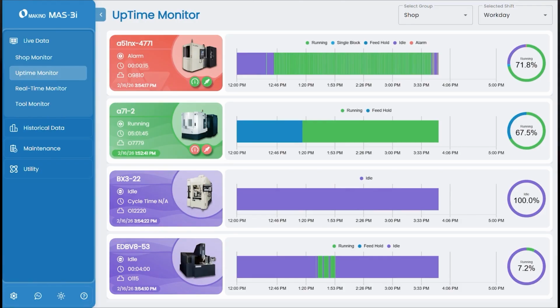In part one of a two-part series, I'm here to introduce to you our new software, MAS-3i, which helps enable you to make informed decisions that streamline your operations. Part two of the series, which airs next week, I'll introduce the data collector and data writer, which enables machine connectivity into your existing third-party software.